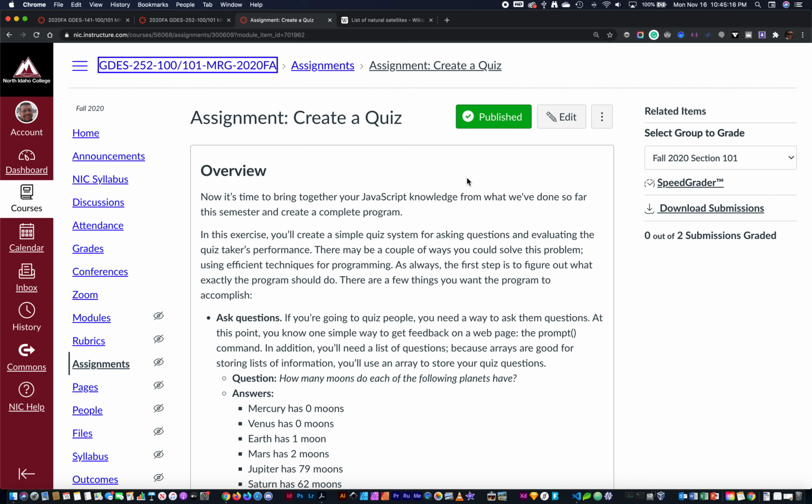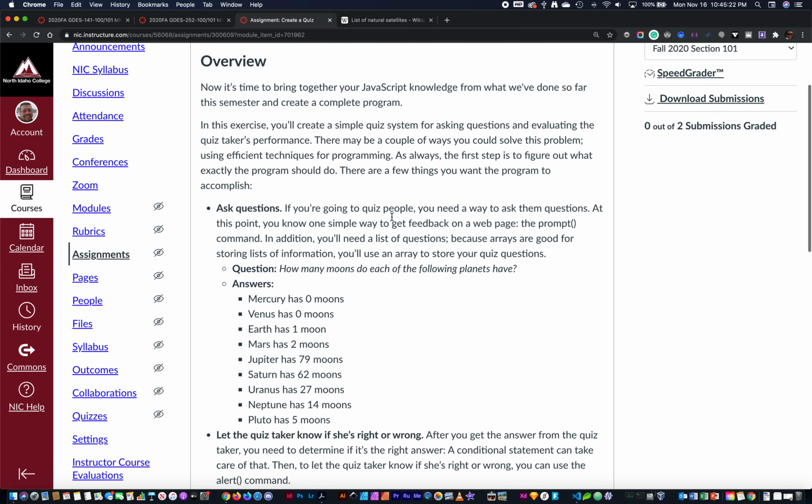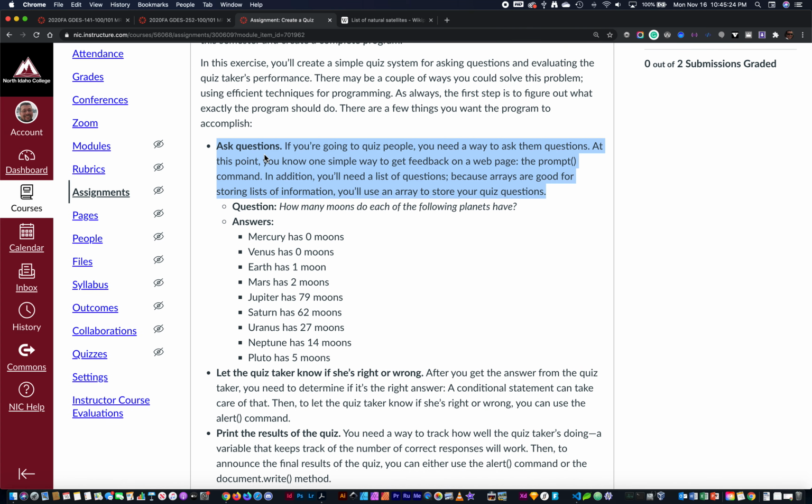So there's a couple ways you could do this. First off, we want to know what the program is supposed to do. First, we want to ask somebody a question. So in order to ask someone a question, we're going to use the function that's built in to JavaScript called prompt. And the next thing we're going to need is a list of questions.